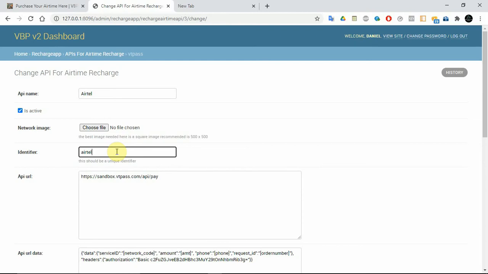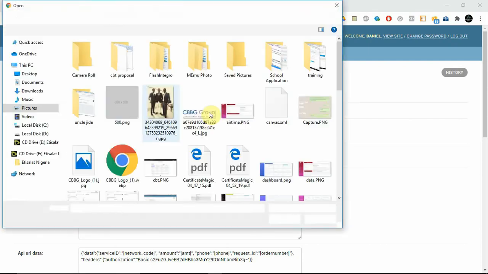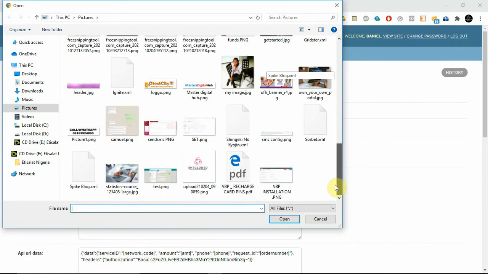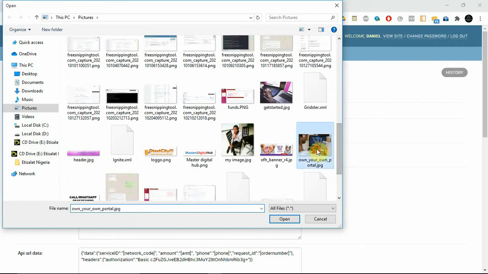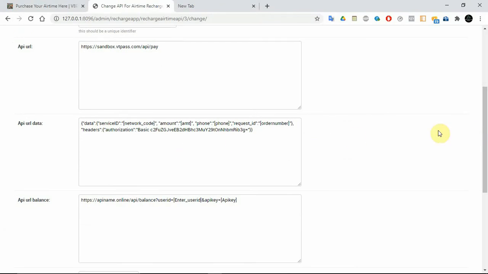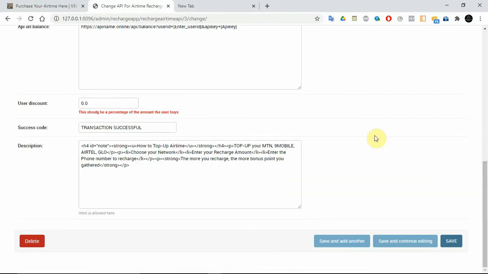One thing you should know is that you can't have two of these alive. When you get this, we will start rolling out tutorials on how to configure. You can choose your image. I don't really have any image there, so I'm just going to pick any at random. So we have Airtel there. Then you can set the settings.